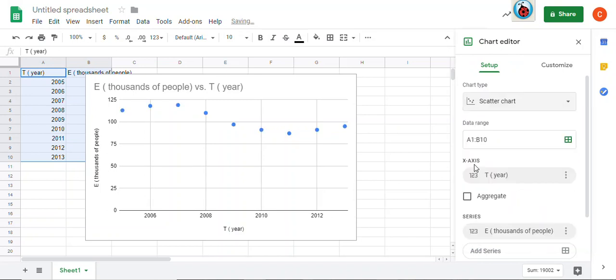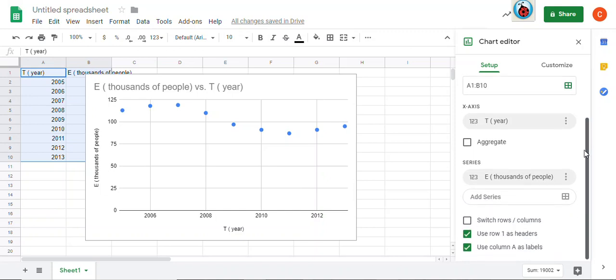And as you update this, the graph on your screen will change accordingly. So we want a scatter plot. And I'm going to just scroll down my menu. Okay. Use row 1 as headers. If you notice, when this is selected, you see the labels automatically are added to your graph. Notice that 2005 would correspond to this first data point.